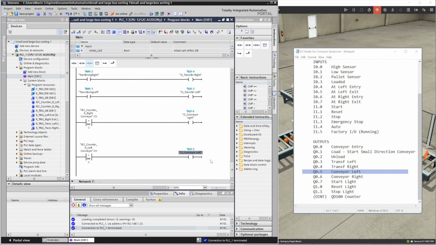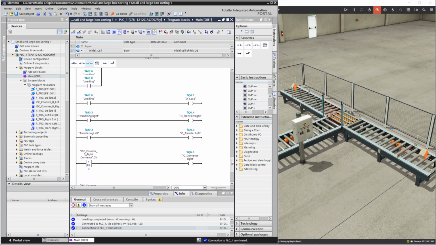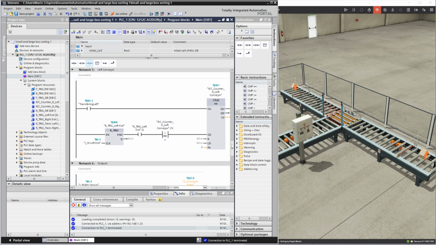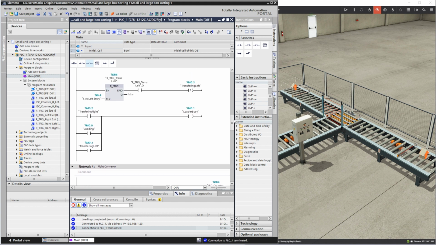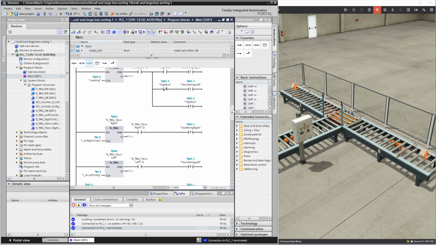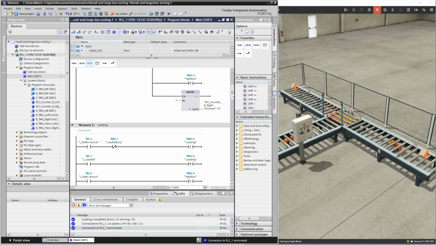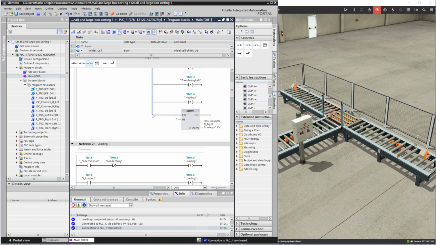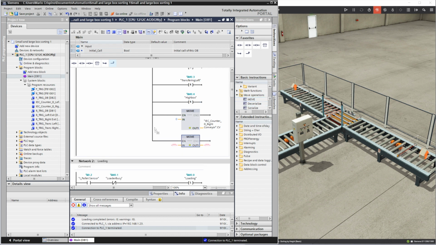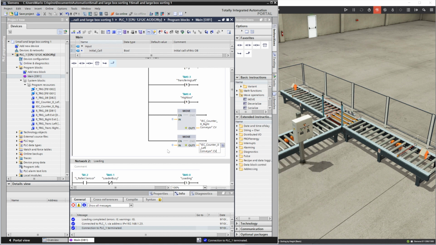Just one last thing to do, and that is to go back to the very first network and add another move function to initialize the conveyor left counter at startup. Up we go, just checking what we've entered as we go along. All networks look okay. So in network 1, let's add a branch under the move function and extend it down further. Bring down another move function, and this time move 0 into CV for the left conveyor counter. So 0, and from the tag list select the left conveyor counter and its CV.